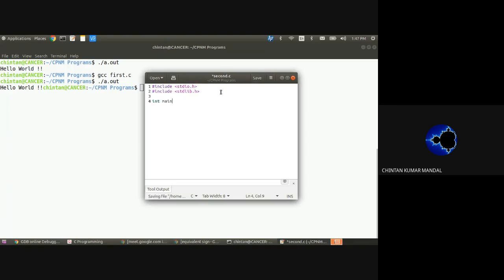So int main. As I was saying, there is no harm if you do not give it, but then there is something called good programming practices. So let's say that I want to add two numbers. Okay, so I'll just add two numbers. I'll take two integers, right?